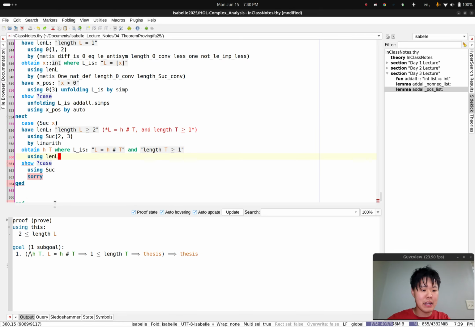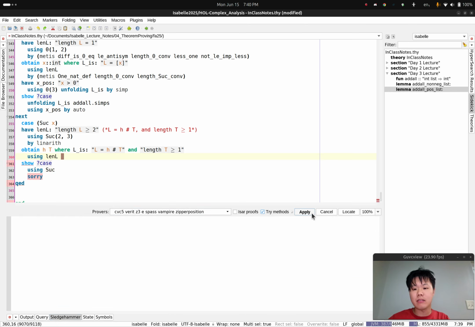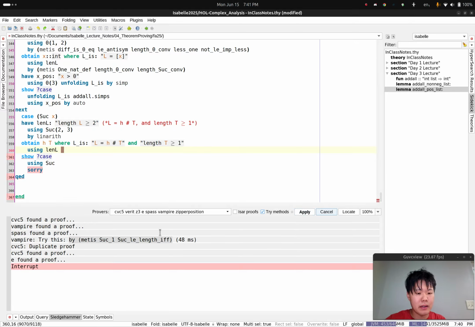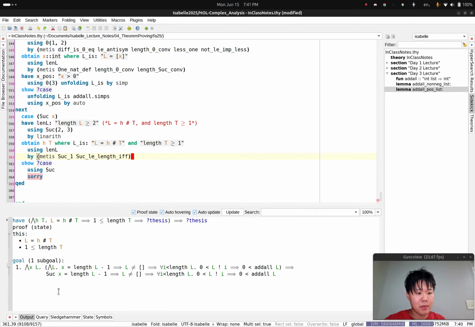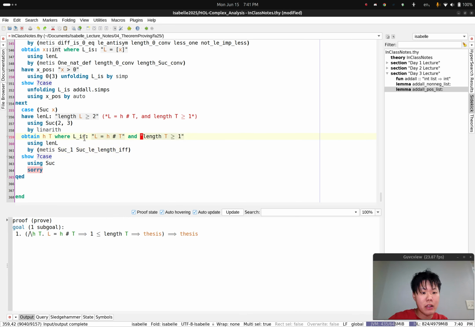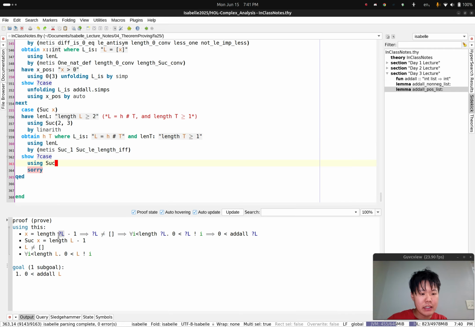So using len L, usually when you're trying to obtain something, you do it via sledgehammer. We will see cases in the next lecture where that's not the case. But sledgehammer is able to easily get that for us. I'm also going to label this L is and call this lang of T, so that I can reference this fact later on.